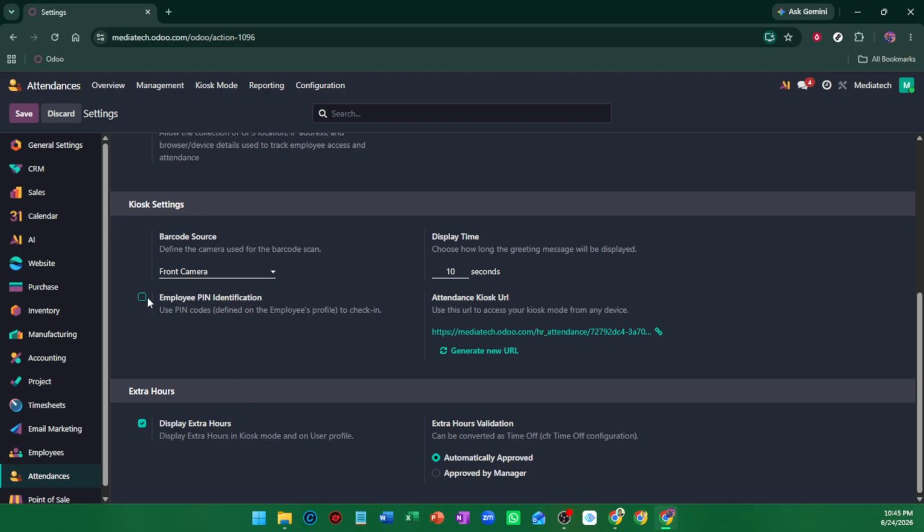After that, set automatic checkout for employees who forget to log out at the end of the day. This can save a lot of cleanup work later. Without it, missed checkouts can lead to inaccurate attendance records and overstated working time. Automatic checkout helps close those attendance sessions automatically based on the rules you define, keeping your data cleaner and more consistent.